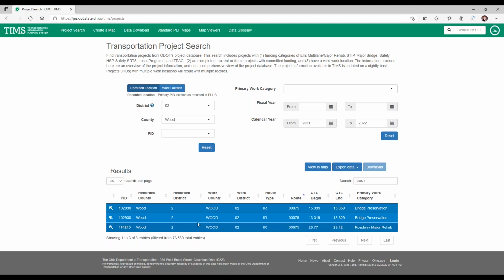Now I could export these project records from here to Excel, KMZ, Shapefile, Geodatabase, the same options that we have exporting from the data download page, or I can send them over to our map. So we'll do that now.